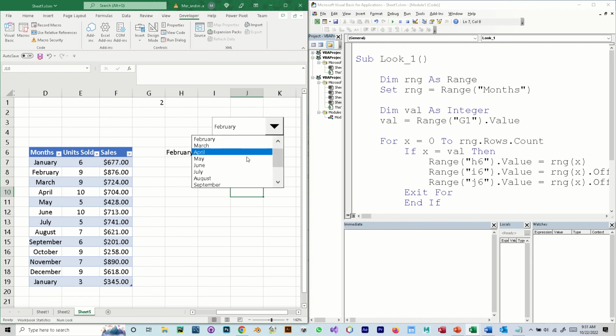If I go here, let's say June, I get June's values. If I go here to January, I get January. This one here is the first January in the list. I get the corresponding values. Now if I go back to the last January down here, I get those values here.